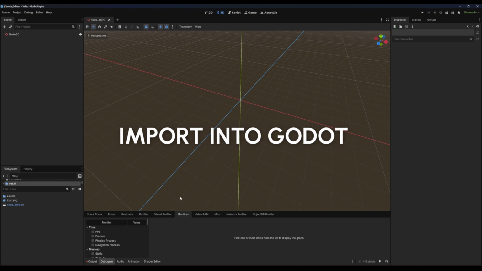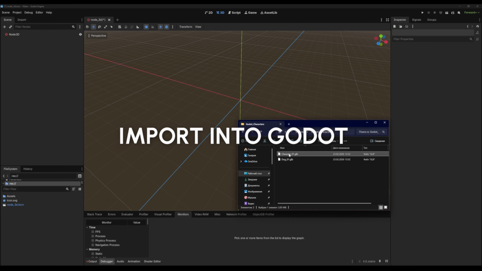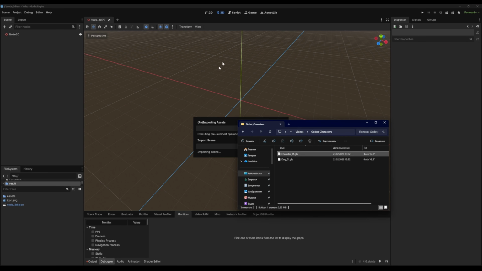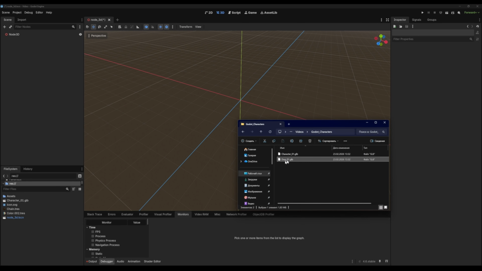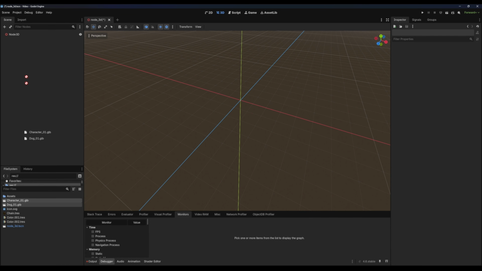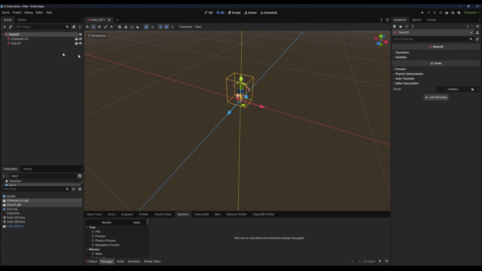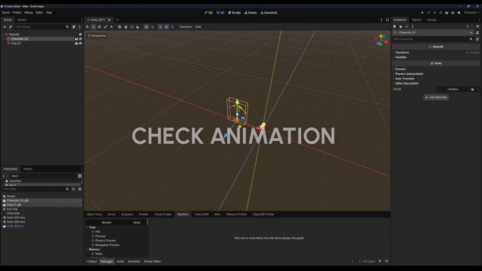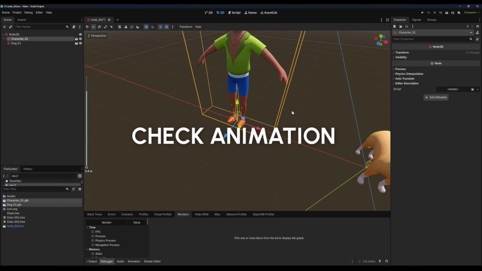Open Godot, drag the file into the project window. The import process will begin. After it has finished, you see the character was imported along with its materials and textures. Now, let's check the animations.